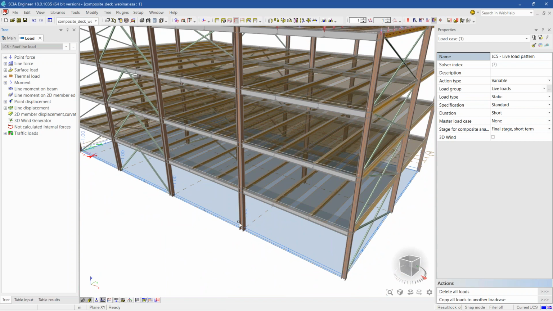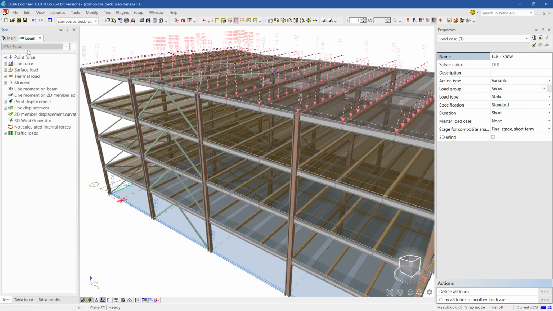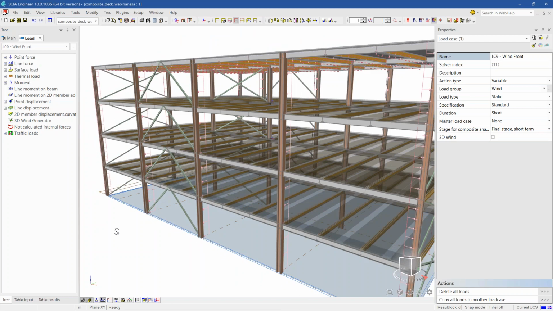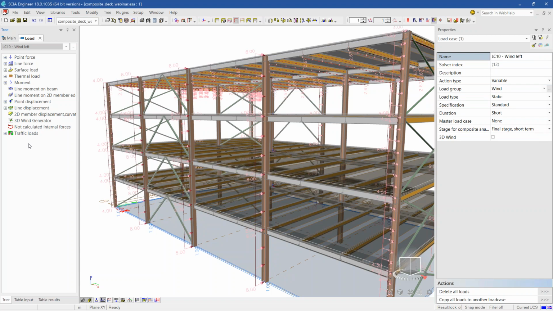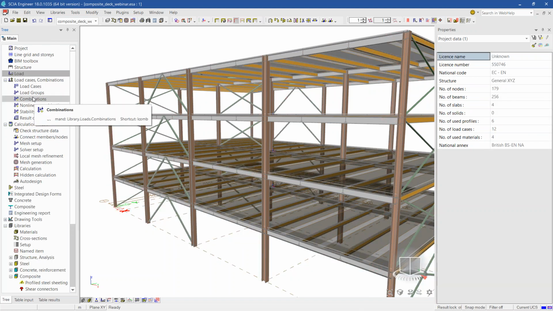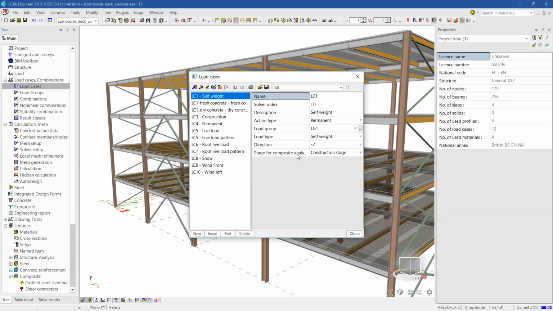The same for the roof. Also the pattern loading, the snow loading, the wind loading. Here we will look from below, the suction on the beams, and the other wind load case. Now what is important here is in the load case menu, you have this property which is called staged for composite analysis model. And there every load case is set in different stages. So the only thing you need to do in order to run the construction stages correctly for composite is to place your load cases in the correct load stage.